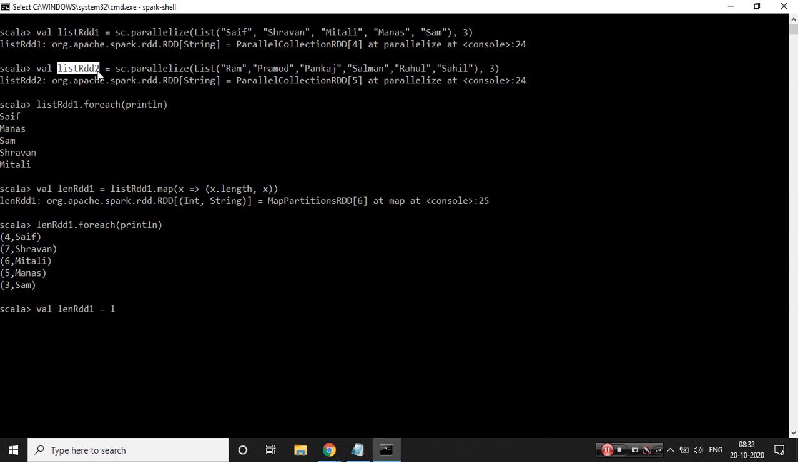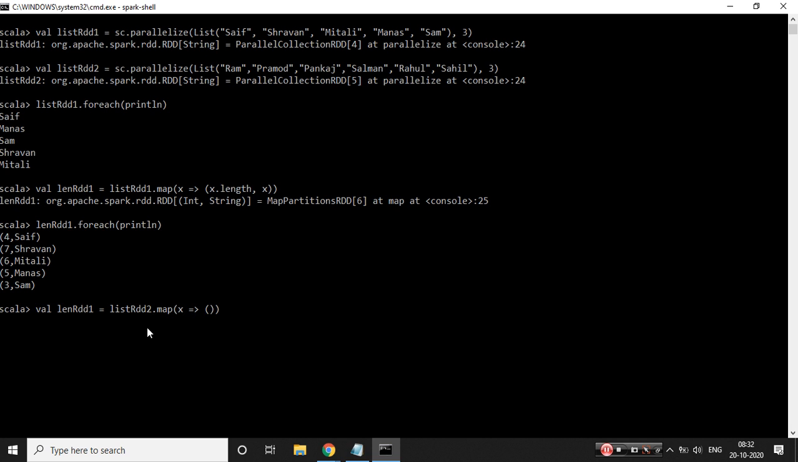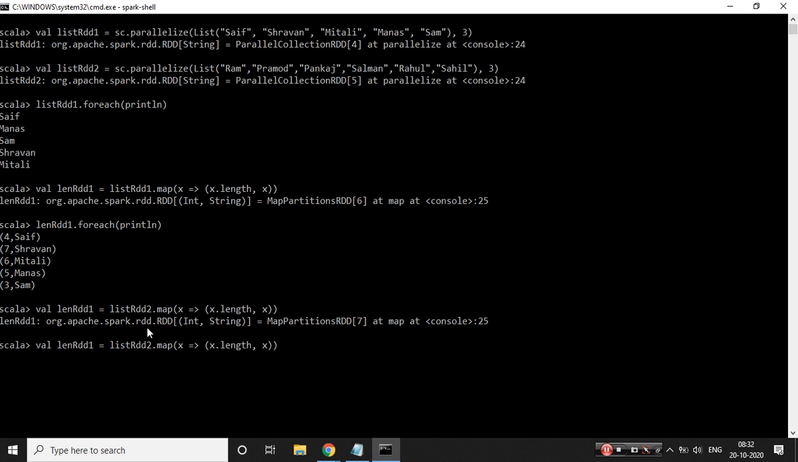So hence I need to take this. So let me take list RDD of 2. Okay, same, I will be applying a map function, lambda x, and here I would say x dot length of x. I should have said this to 2 because that data would have been overwritten. No issues. So I got 2.